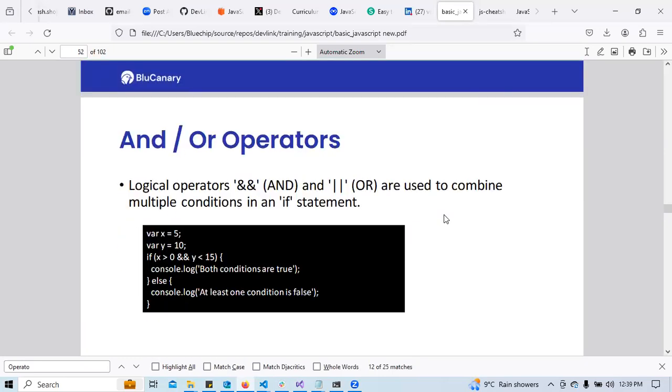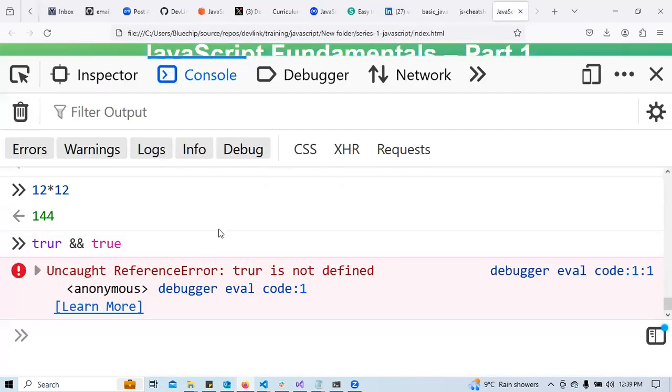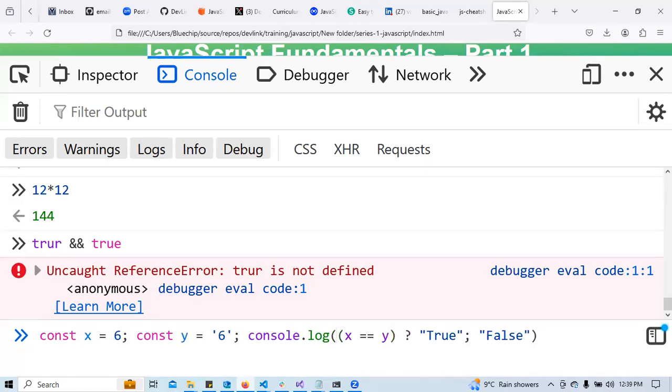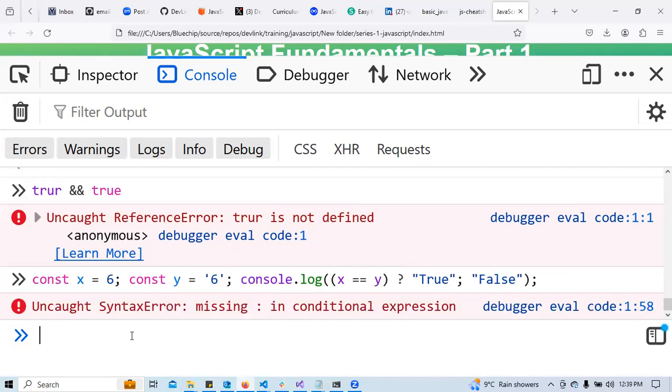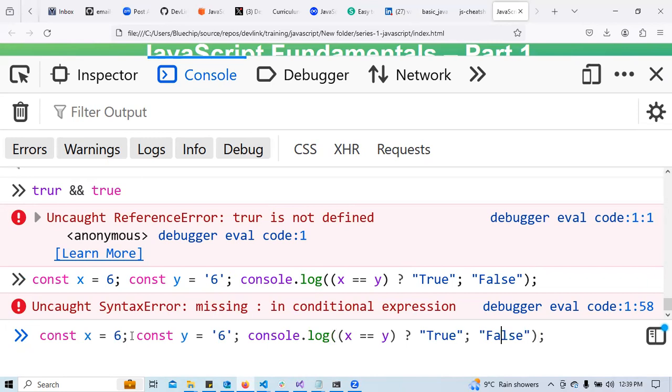Can you, sir, show us under the console? Okay, let me show you something here. So let's say const x equals 6, and then I can say const y equals 6, and then I can say console.log. I'm going to use a ternary operator here real quick. x equals y. Don't worry about this. Here I can say true. Here I will say false. Let me see if this goes. Oh, hold on. Syntax error, missing. Okay, sorry.